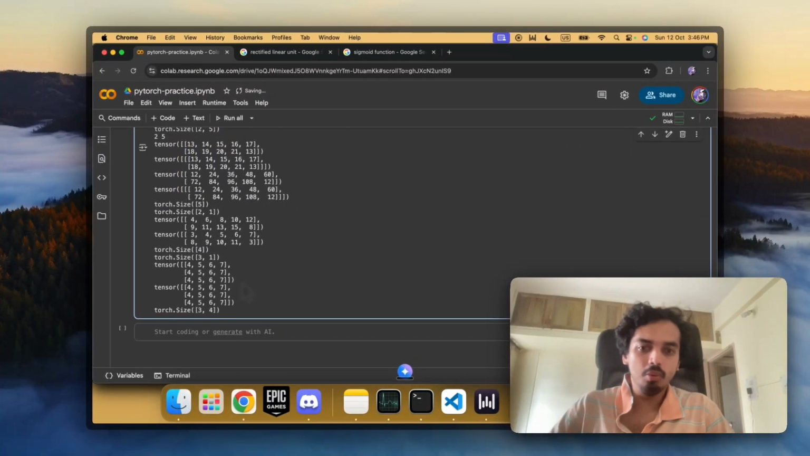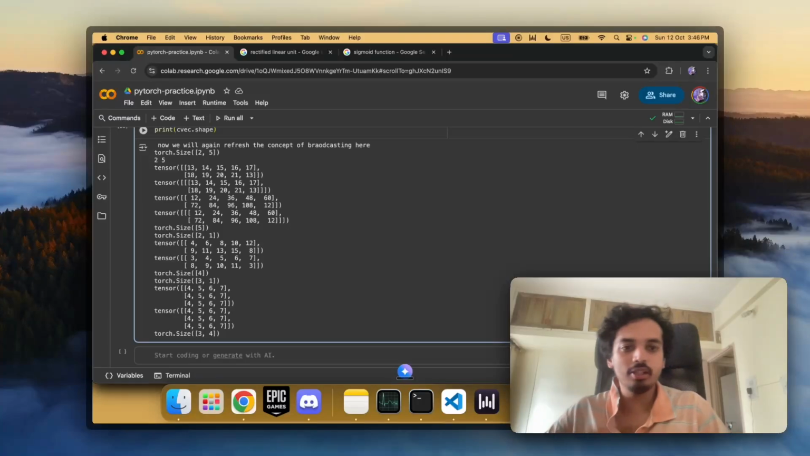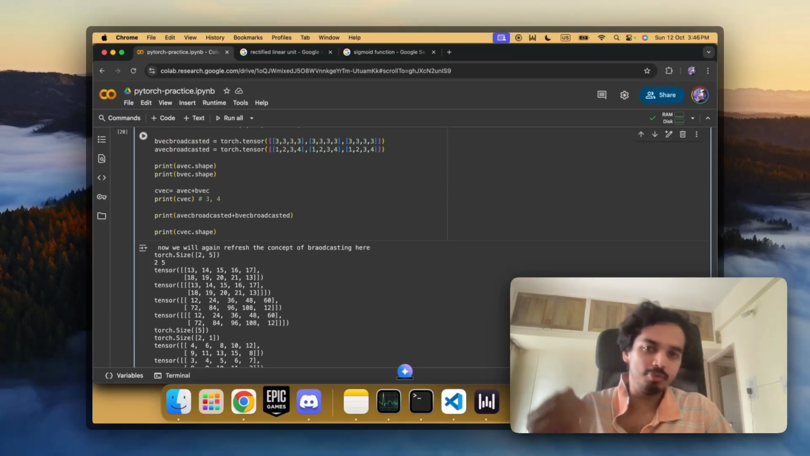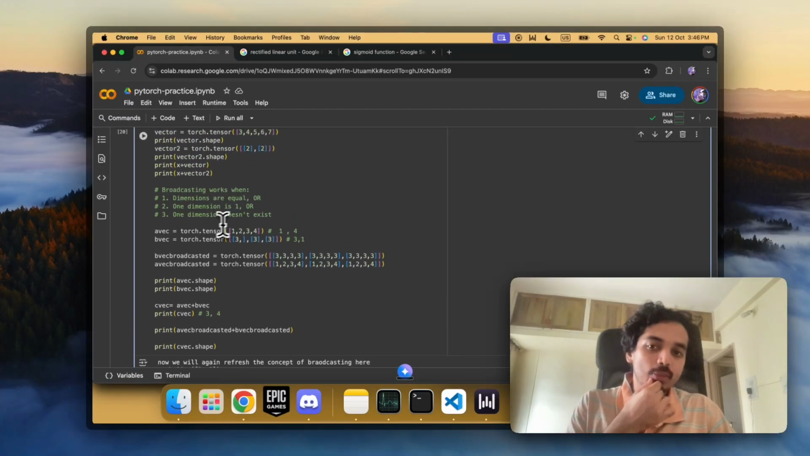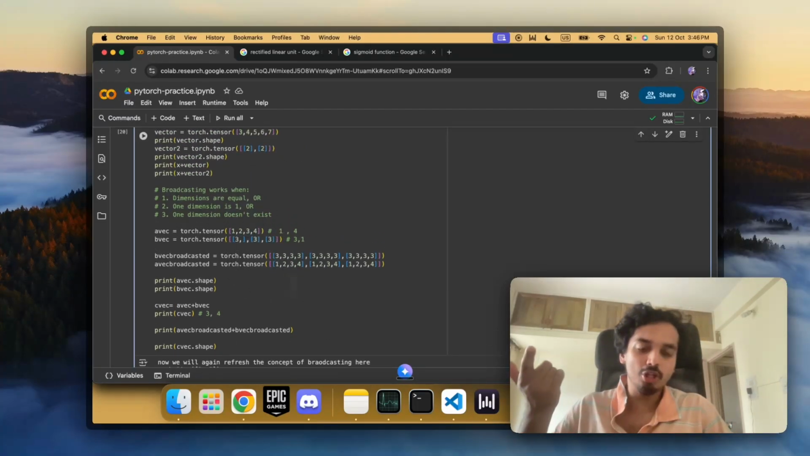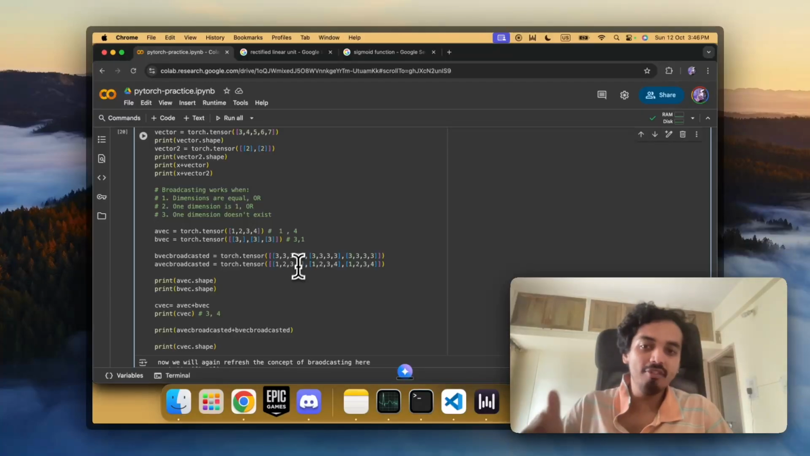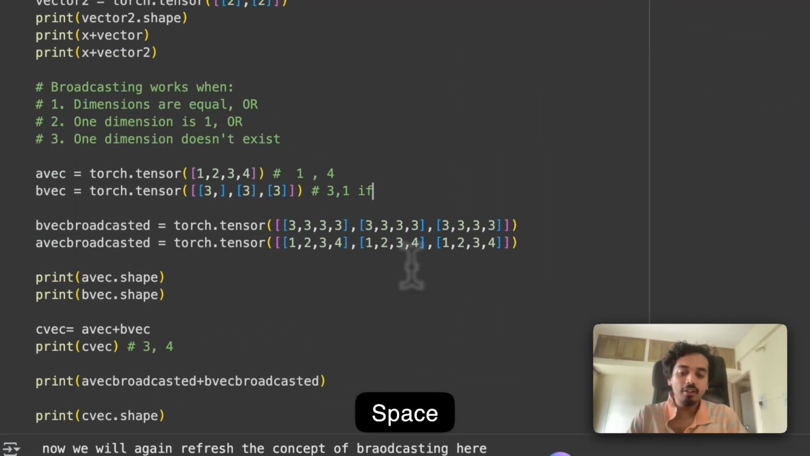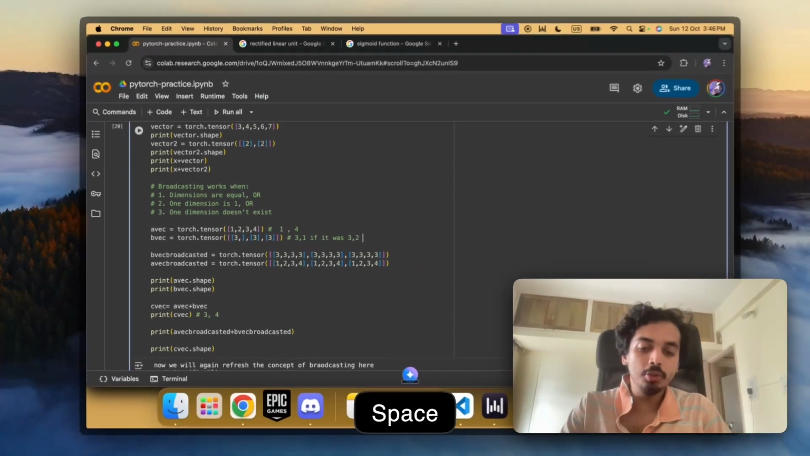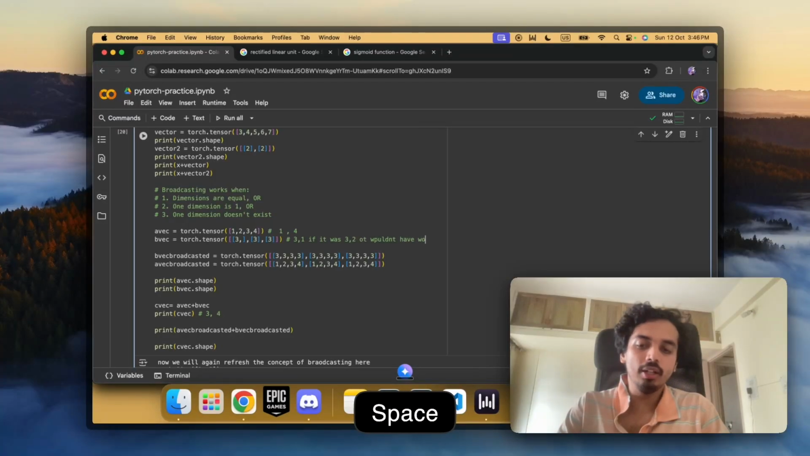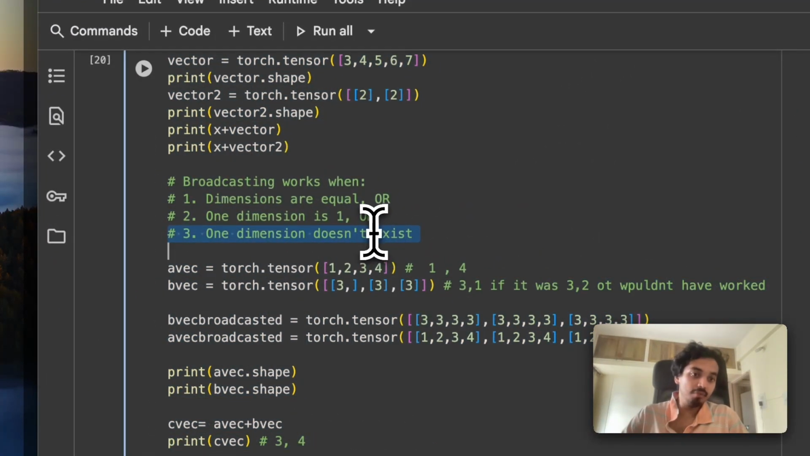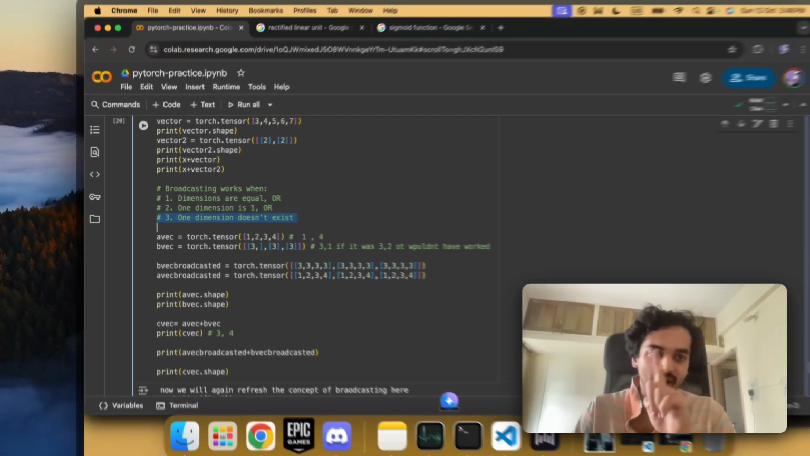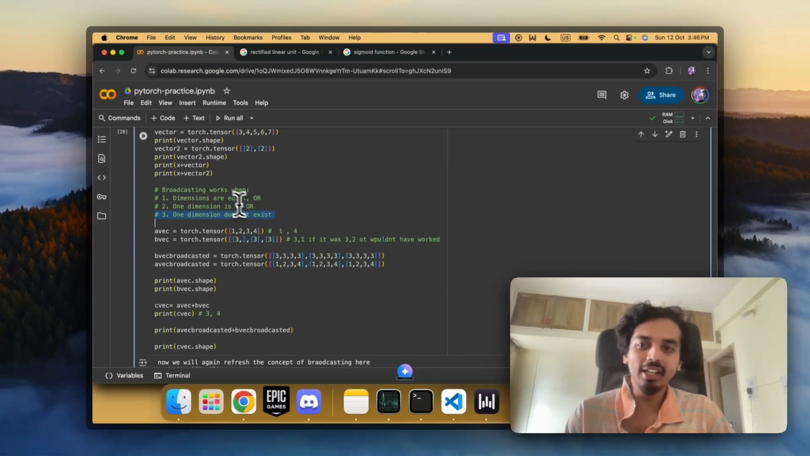So now that you know the basics of broadcasting, I would suggest you to practice this a bit. But yeah, this is the basics of broadcasting. So it'll expand it such that the dimension which is equal to 1 will expand to the other dimension, right? But this wouldn't have worked if it was 3, 2, it wouldn't have worked. You need one dimension equal to 1, or one dimension that doesn't exist. If one dimension doesn't exist, that means the dimension is equal to 1 at that mark, right?